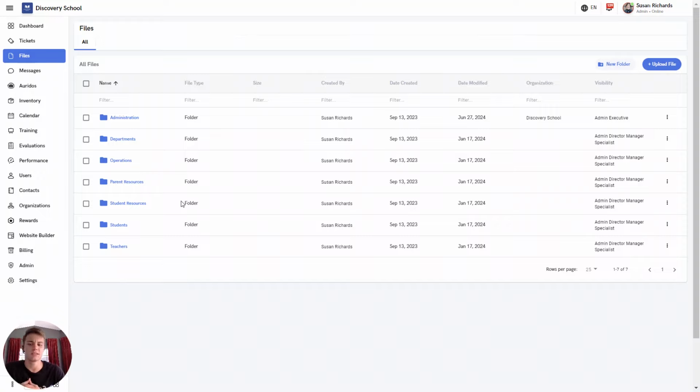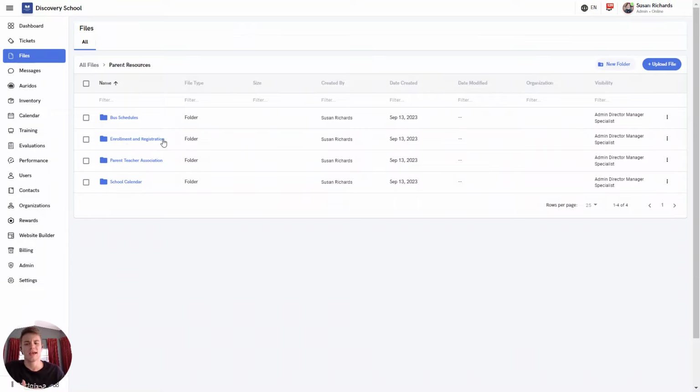So what you can do is you can have parents within the portal as well as guests. And what they can do is they can get on here, they can upload documents like medical records or things that need to be secure but also need to be shared with the school. And you can go in there with parent resources, and they can check for bus schedules, enrollment details, parent-teacher association, school calendar, and so on.